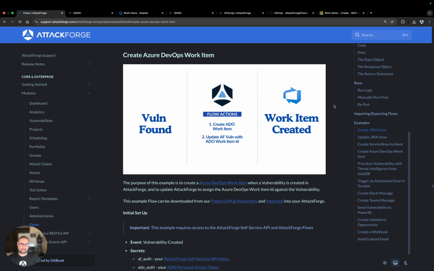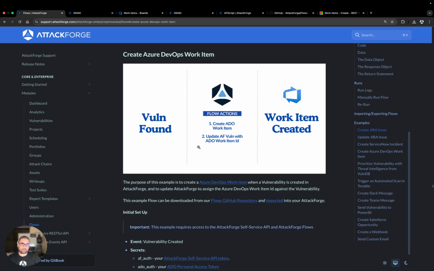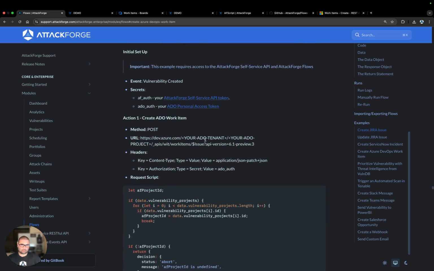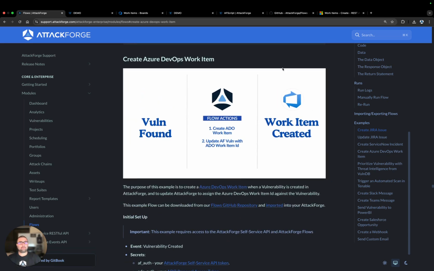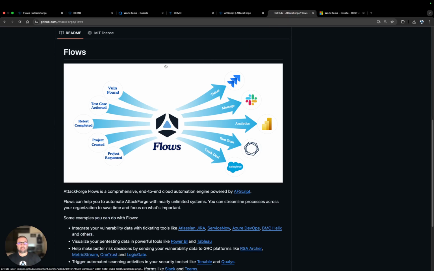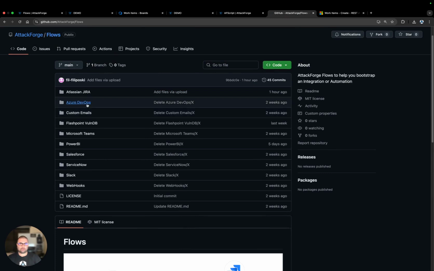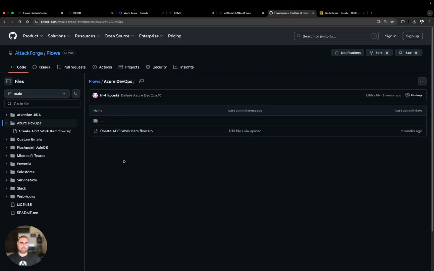The example in this video is going to be included on our support site, so you can follow along there as well. Separately, if you head over to the GitHub repository for flows, you'll find that there's an example flow for Azure DevOps which has been uploaded, and you can download this flow and import it into your own AttackForge. That's going to help you get up and running much faster, and you can always adjust the flow to your own needs. So let's start by checking out this flow in action.